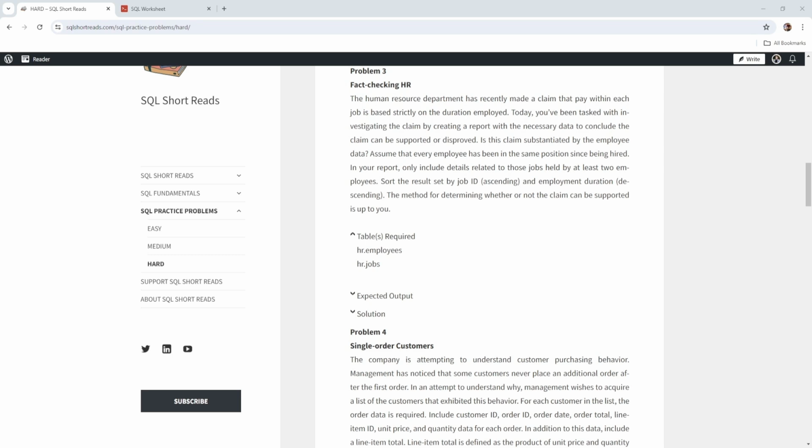Let's begin breaking this problem down by extracting key pieces of information from the prompt, exploring the tables required for solving the problem, and reviewing the expected output.